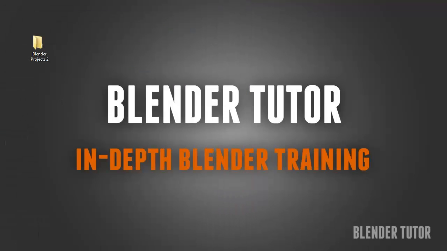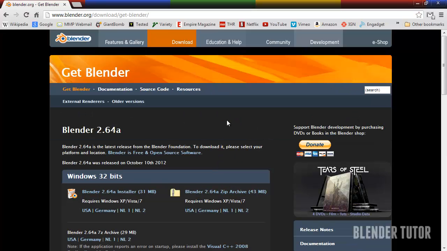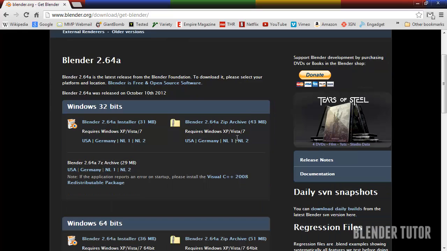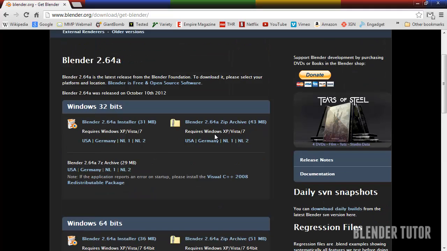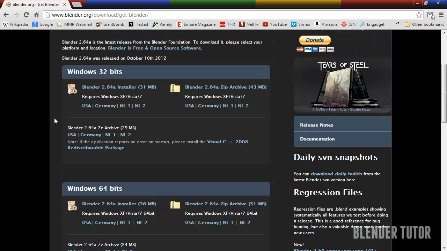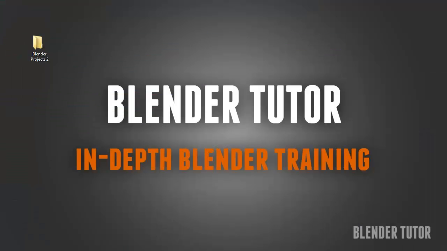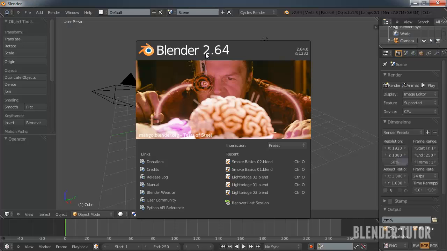So first off, you're going to need to download Blender if you haven't already. You go to blender.org, and there's going to be a link right at the top right of the screen. Download Blender. If you go here, you're going to find the main versions of Blender for the main 3 operating systems. So download whatever you need, install it, and when you open up Blender, it's going to look something like this. This is Blender 2.64.